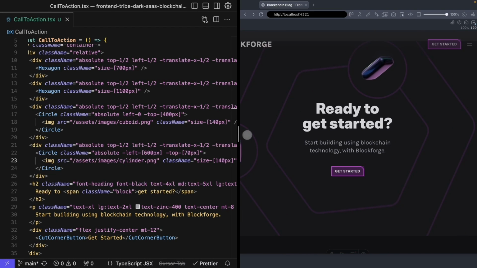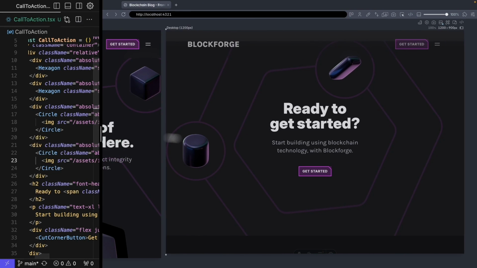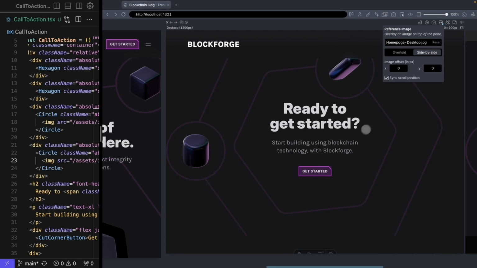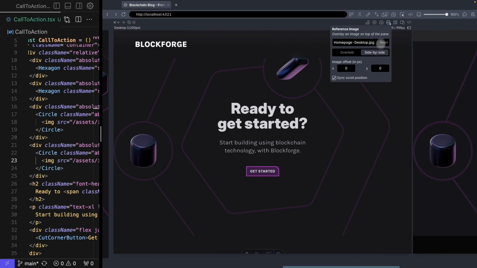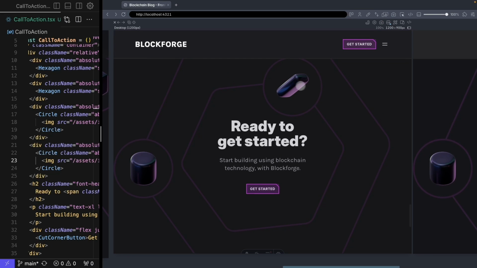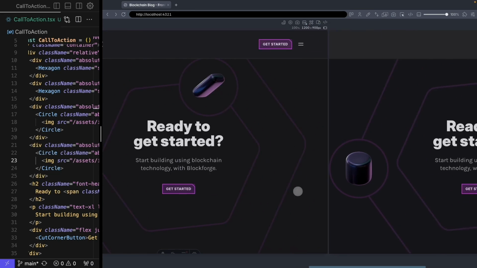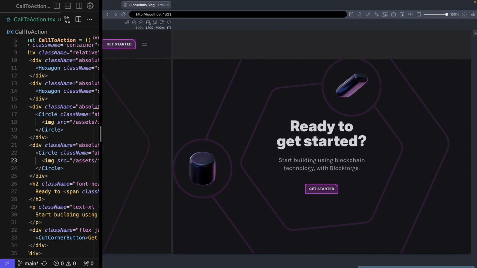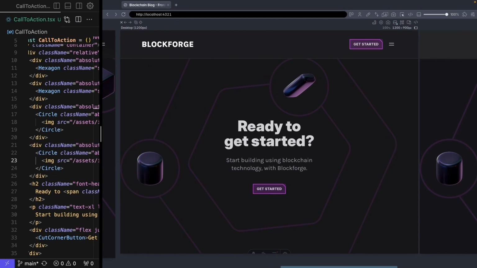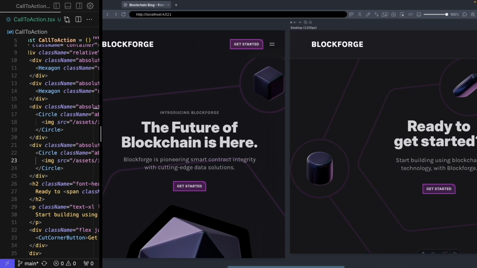So let's just double check. I'm going to pull out my browser window a little bit bigger, and we're going to put our design on the right side and just make sure that everything looks correct. So I'm seeing my cuboid in the right position. I'm seeing my cylinder in the right position. They're overlaying my hexagon, and then everything versus our design looks exactly right. Let's look at our other mobile responsive views as well.